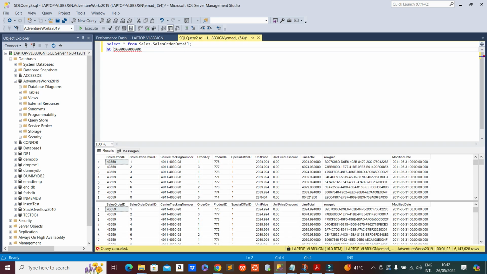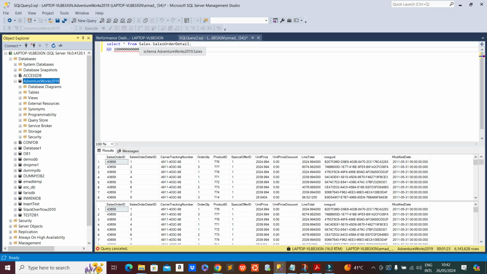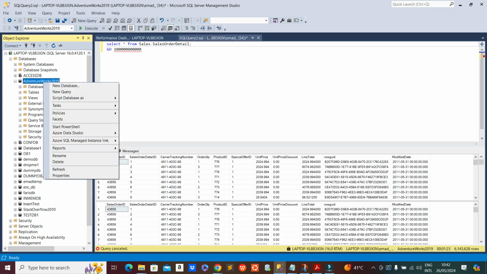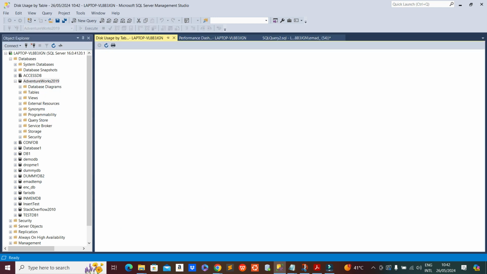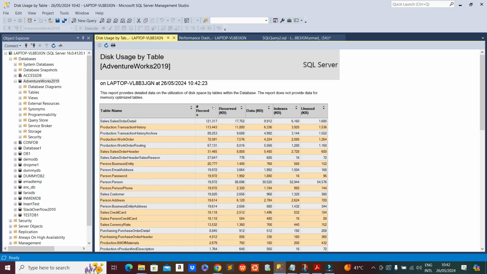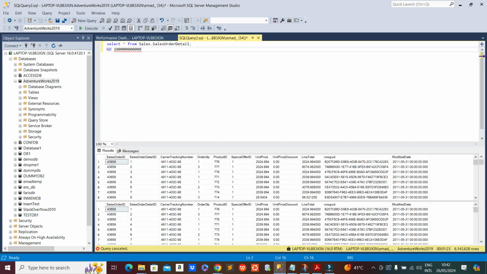I have a database called AdventureWorks 2019, as you can see, and it has many tables. The largest table is called SalesOrderDetail. If you right-click on the database itself, choose reports and then disk usage by table, you can easily sort the largest table by number of records. It has 121,317 records.